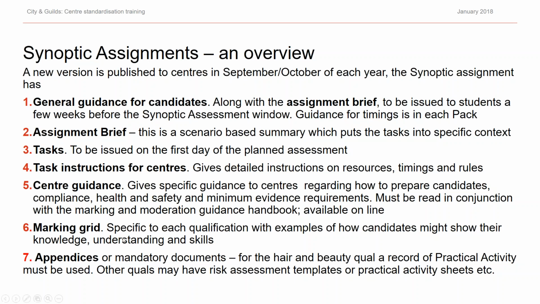It must be noted here that the marking grid is specific to each qualification because it gives examples of how candidates might show their knowledge, understanding and skills in that particular set of tasks. So they are written specifically for those particular assessments, and they tend to change. Those examples might change year on year. So don't fall into the trap of using the same one every year or the same one that you think might cover different qualifications, because it doesn't.